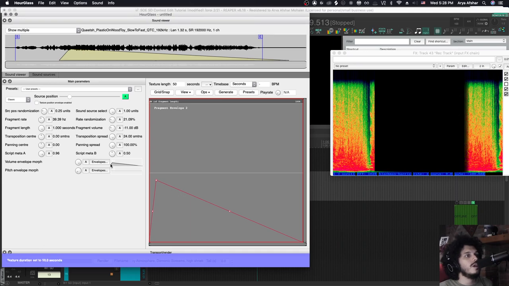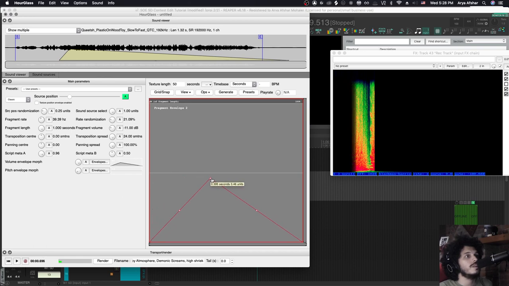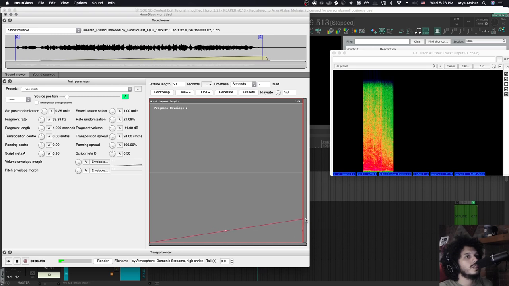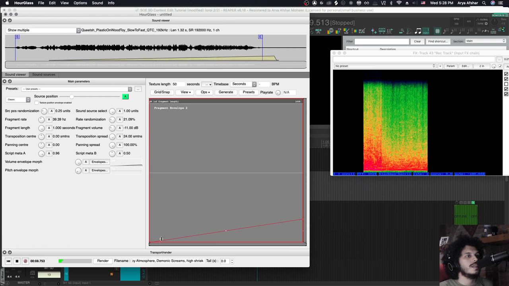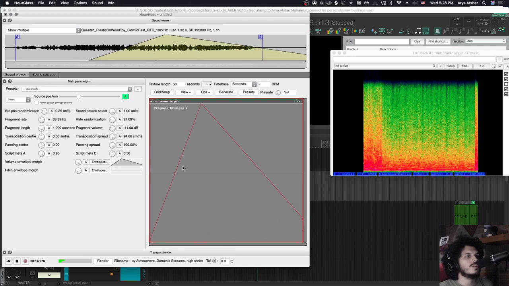We also have these two envelope controls, and these are, again, the envelopes of each separate fragment, not the envelope of the thing as a whole. As you can see, as I play with this, it changes up there. So for example, if we do this, it's a lot more subdued because the attack of the sound is pretty mellow. We can also add more points to this.